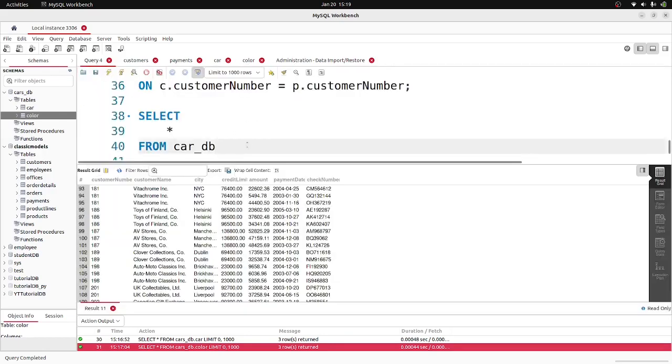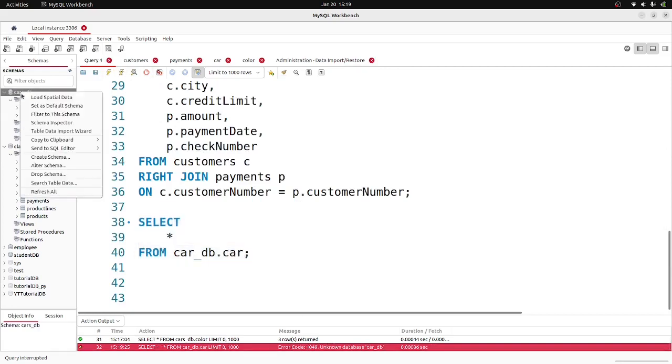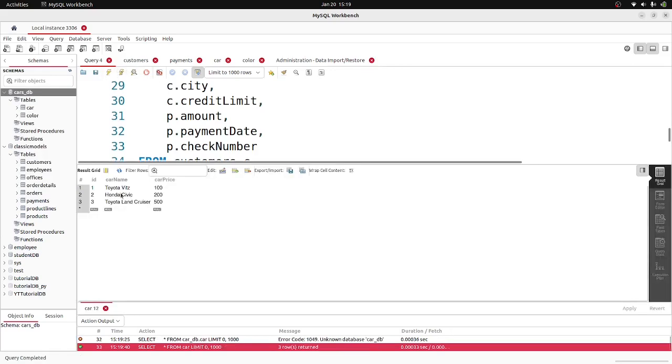This is where we are. So I'm selecting everything from cardb.cars because in here we have a table called car. It's called car, not cars. So you're just going to go ahead and run the query again. I got an error, unknown database. So let me make this the default database for now. I'm going to set it as the default schema. Once I have that set, I can delete this and simply run this query again, and that should return to me a list of all the cars.